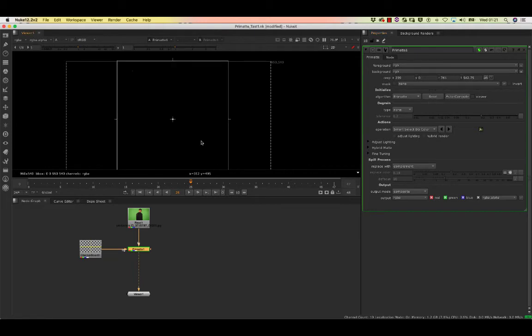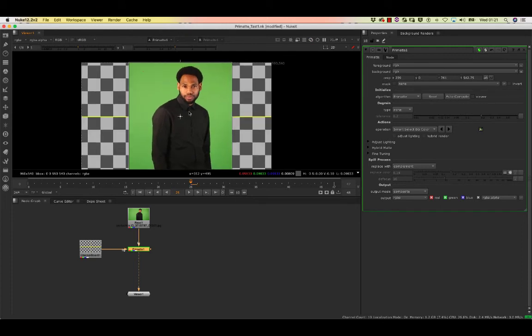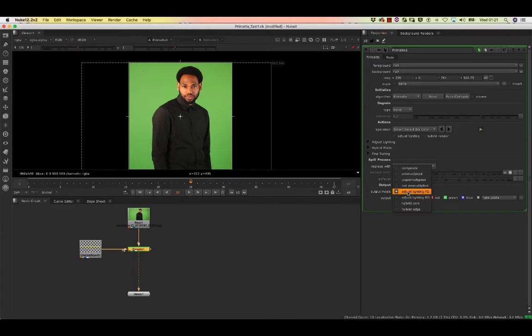If I go back to my alpha, to my RGB, now something quite interesting. If I go down here to where it says output mode and go to adjust lighting, this is a really interesting one. If I click on adjust lighting for the background, excuse me, as soon as I click the output mode here and press adjust lighting, if it's an uneven light, it will adjust that for you, and that's the whole principle behind it.